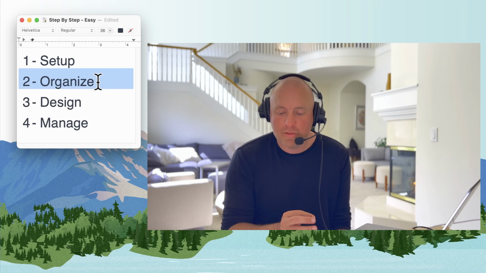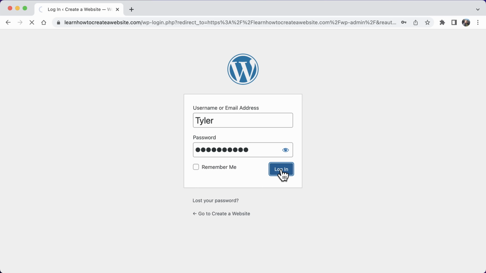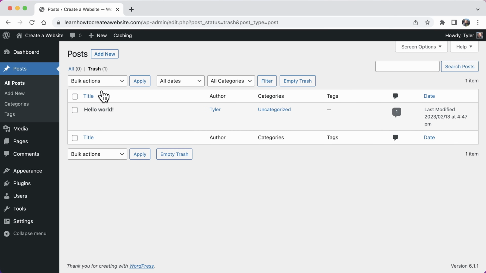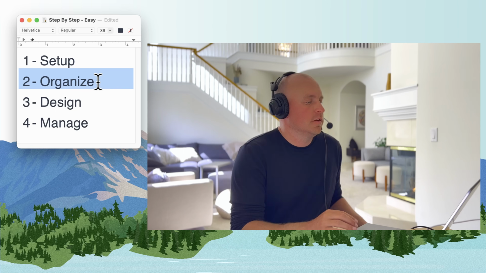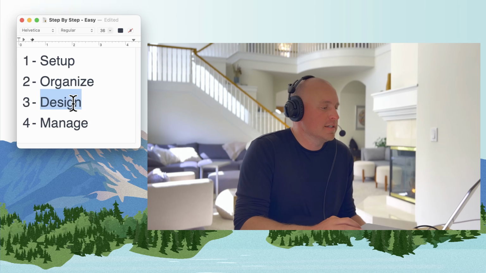In this section, we're going to be doing things like logging into your website, cleaning up your website by deleting pages and posts, and we're also going to update your website if it needs to be updated. Then we're going to be done with the organized part, and we're going to design your website.